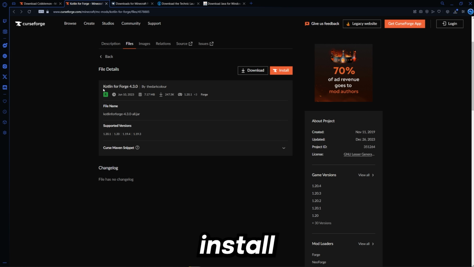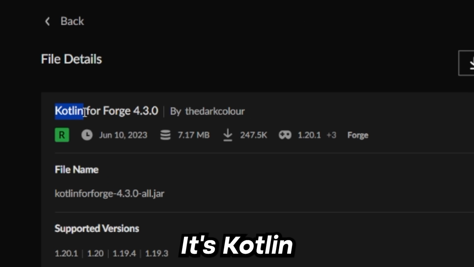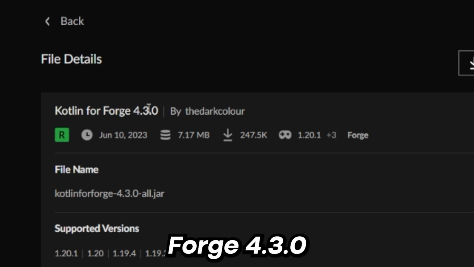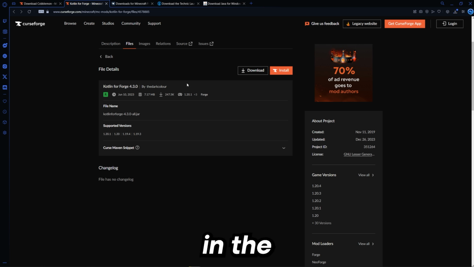Now that we've got both Forge and Cobblemon downloaded onto the computer, there is one more mod that we now need to install, which is right here. It's Kotlin For Forge 4.3.0. I will leave links for this in the description.